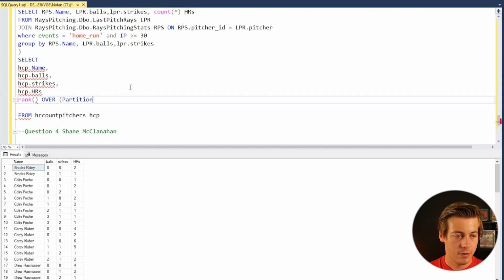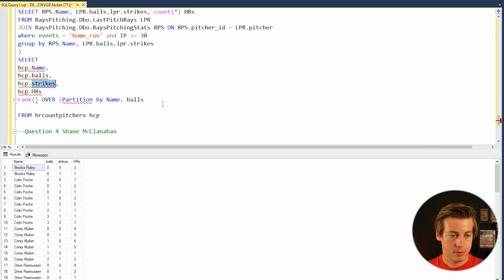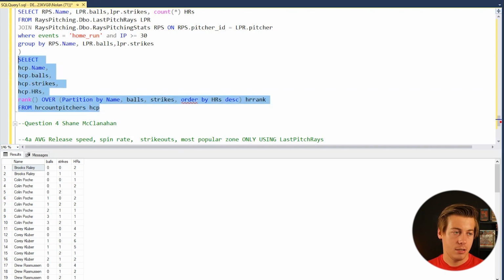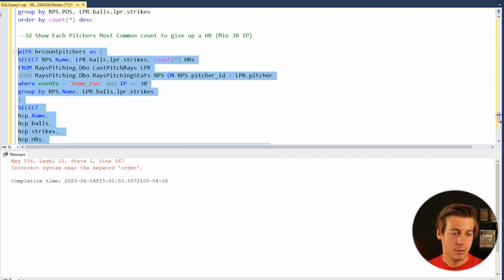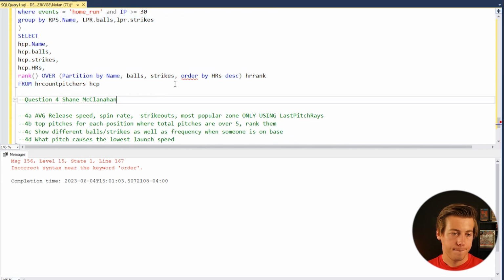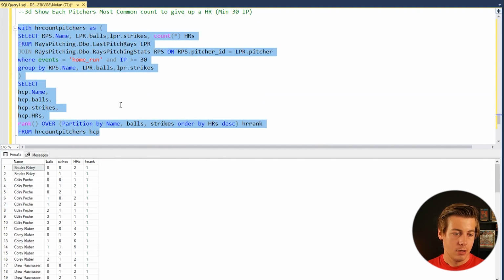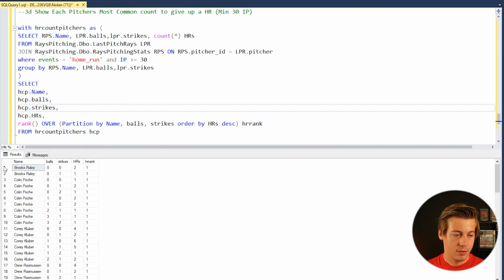Partition by the name, also balls and strikes. Balls, strikes, order by home runs descending, home run rank. Put a comma over here. And let's run this all. No comma there. I copied that over wrong. All right, let's see if this works.